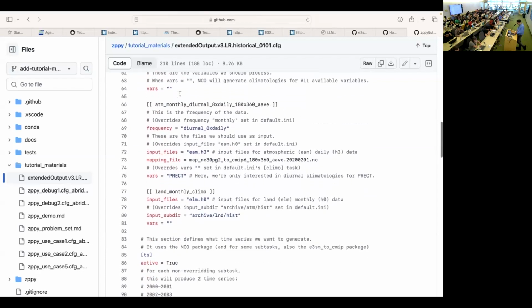This next subtask is the diurnal climatology. So it's 8 times per day, so it's every 3 hours. So we've set the frequency to be that. The input file needs to change. It's not the H0 anymore. For this simulation, it needs to be the H3 files. That's the diurnal data for the simulation. So you really need to pay attention to what your input files and input directories are.